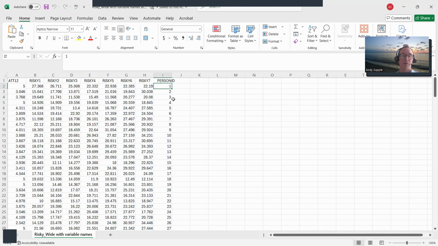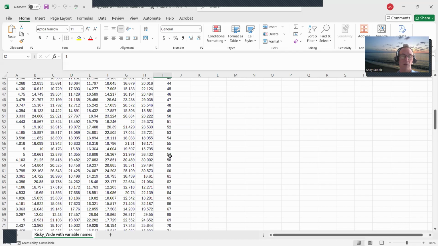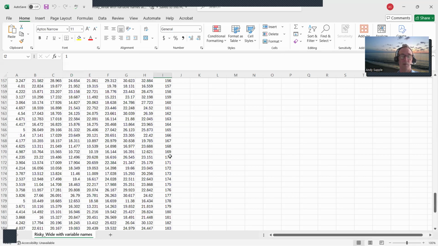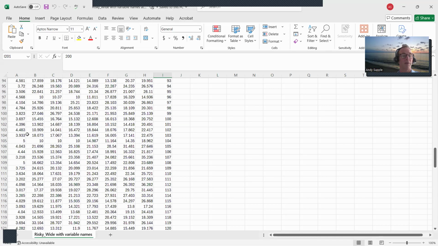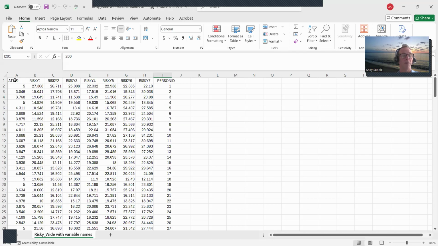So if we see person ID, now we're going to see that we only have 200 lines. Well, that'll be 201 because I have the variable names at the top if you're looking at the Excel part, but 200 participants. You'll also note that the age 12 mother's disapproval of substance use is not repeated multiple times because this is not a repeated measures data set.